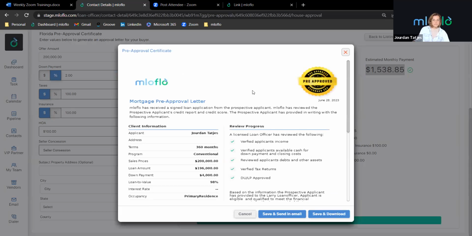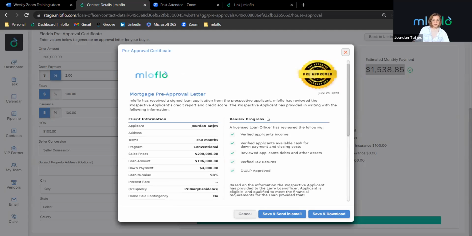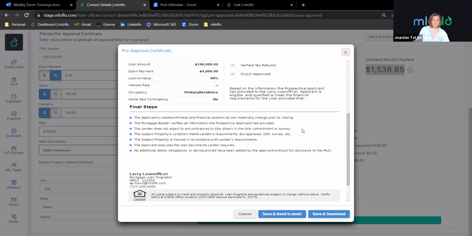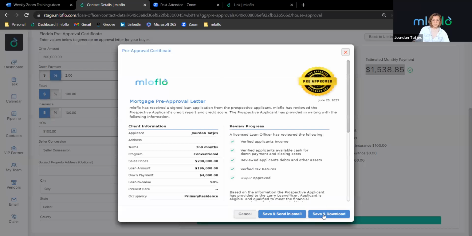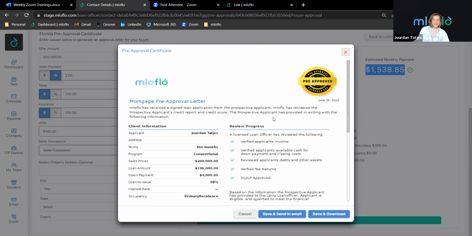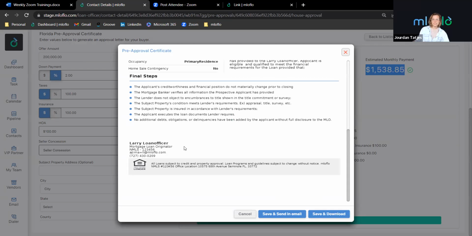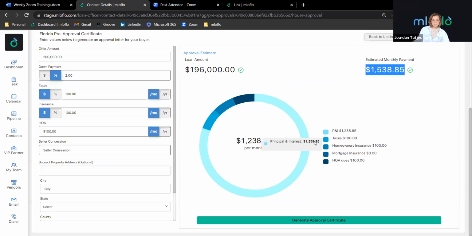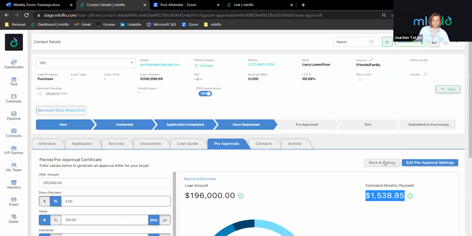So you can see this is that certificate that the realtor can save and send to the borrower. You can save and download, or here you can save and send an email. Since this is in our staging environment, it would show your logo on your end, and if you had that wet signature in there, it would show that wet signature at the bottom. So that is just kind of the basics of setting up the parameters for pre-approval.